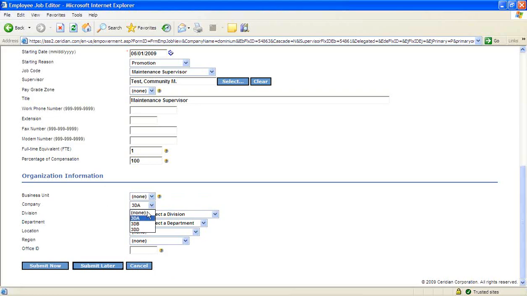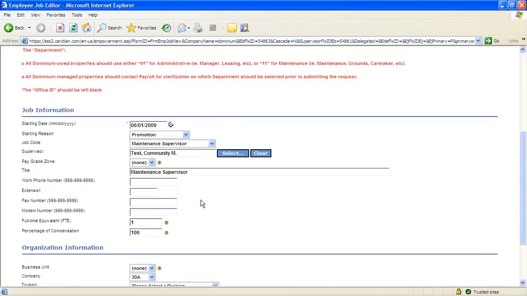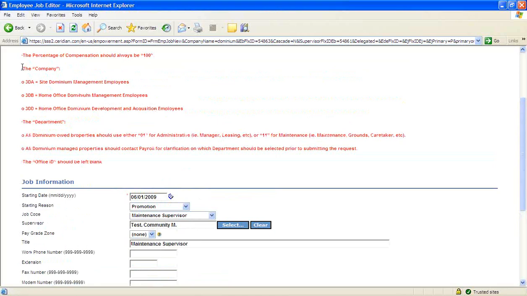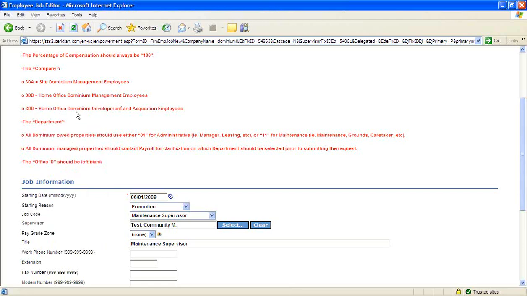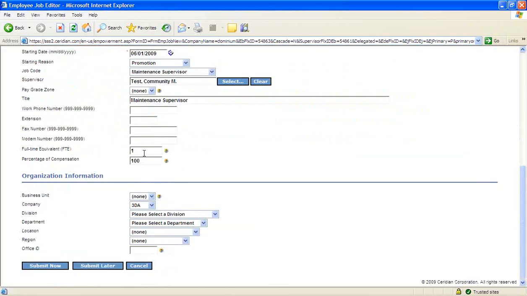The company, I see I have 3 options to select, and I'm not sure which one. So I'm going to go ahead and reference the notes above, and you can see under the company, 3DA stands for Site Dominium Management Employees. 3DB stands for Home Office Dominium Management Employees. And 3DD stands for Home Office Dominium Development and Acquisition Employees. Okay, well this maintenance technician is actually a site employee, so I'm going to leave the 3DA selected.